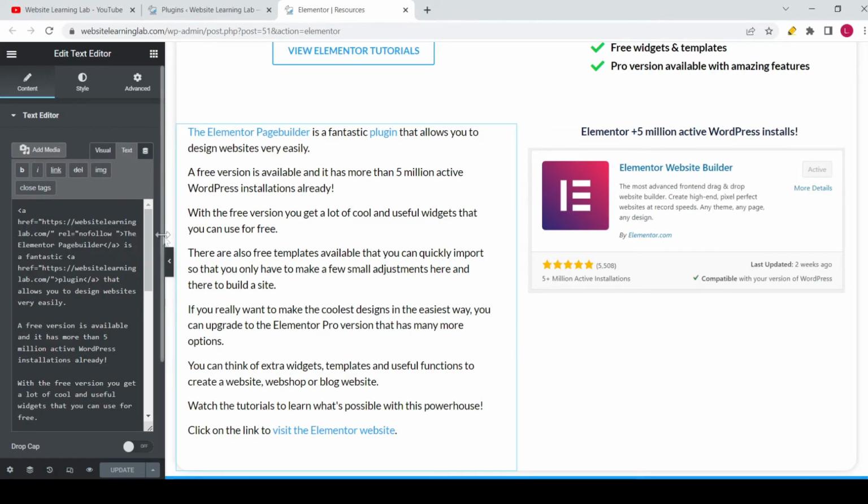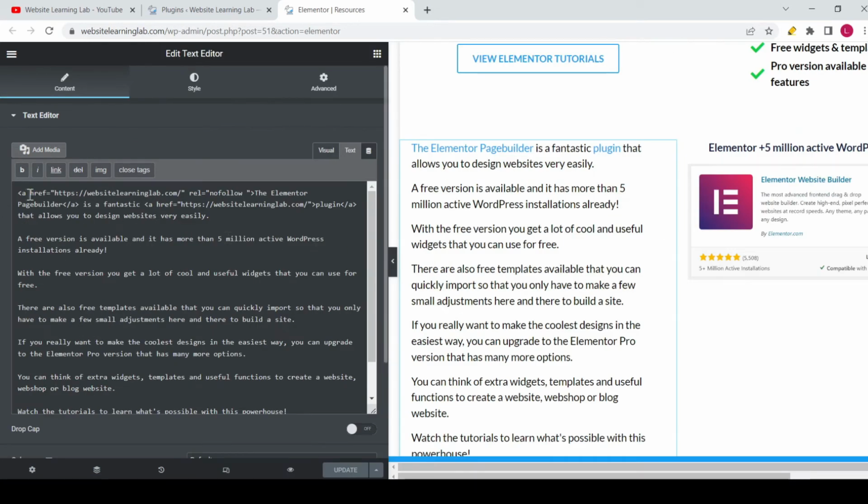So over here, I'll make this a little bit wider. You can see the first link, which is the URL websitelearninglab.com. And you see that behind the link, this code has been added. And if I go to the other link, that's this one. It's the same URL as this one. That's for the word plugin. But now you can see that this code has not been added to the link. So that is the difference between a NoFollow link and a DoFollow link.